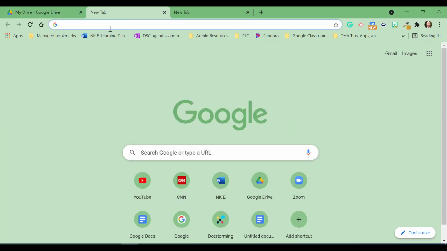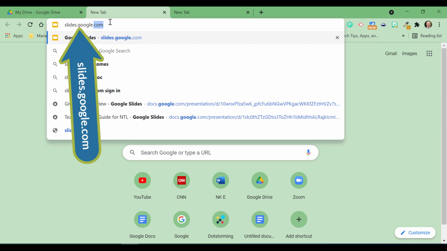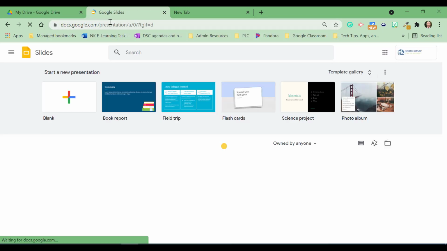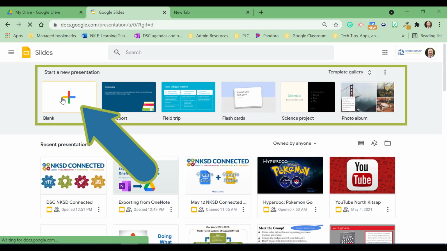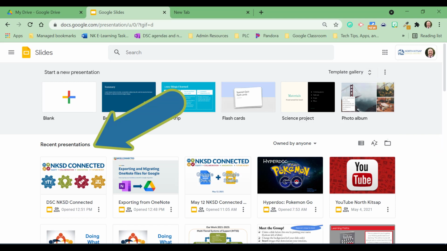I can also, in a new tab, in the Omnibox, type slides.google.com. This will take me to the Slides specific section where I can start a new presentation by clicking on the plus there on top of the blank, or I can start a template from over here. And then you'll also notice that down below, I have recent presentations that I've been working in as well. Now, I rarely will come to this section to access existing presentations because they live in my Drive and they're organized there, but that is still possible here.